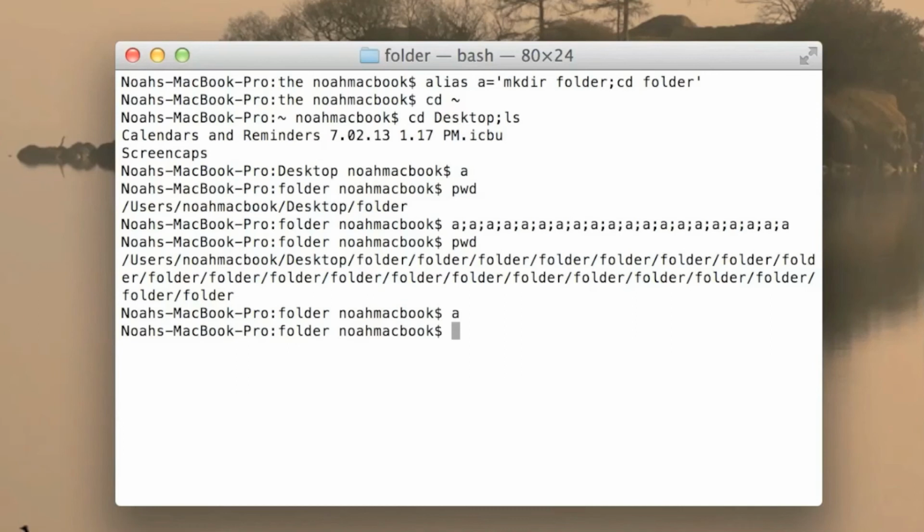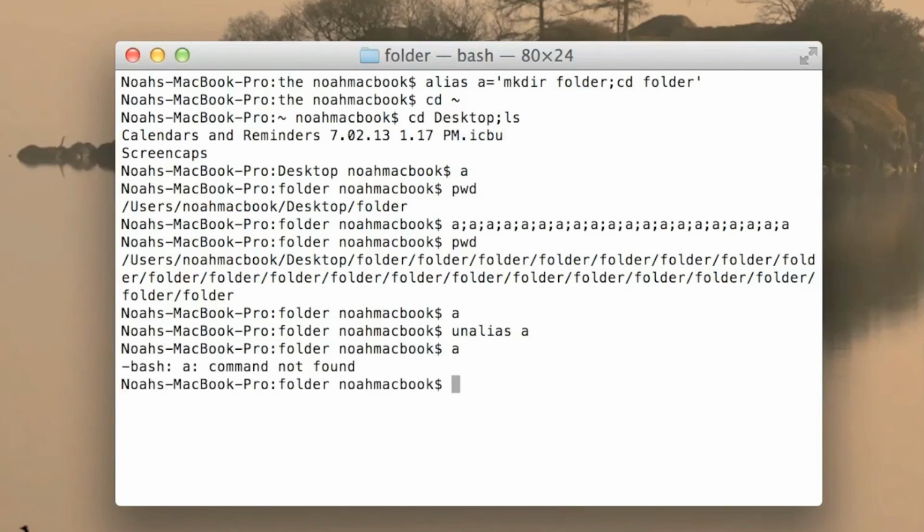So if I unalias A, and then hit A, it's going to say command not found. So that's how you alias and unalias.